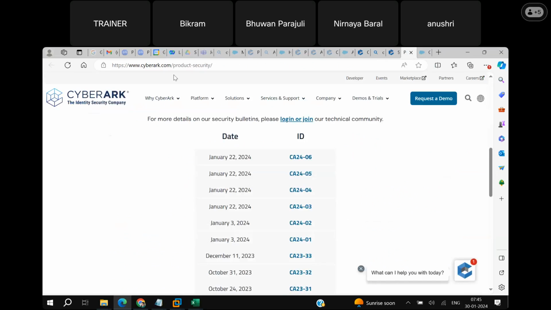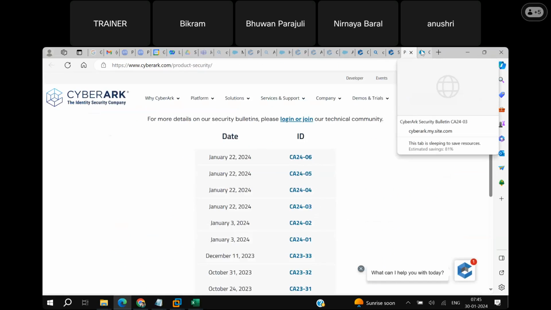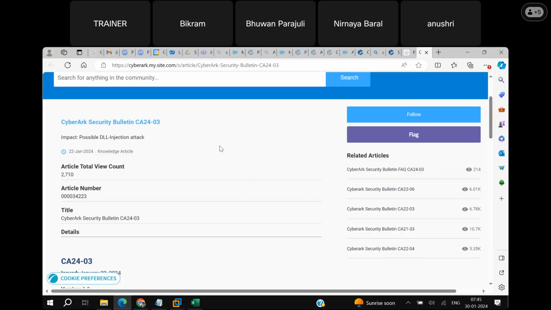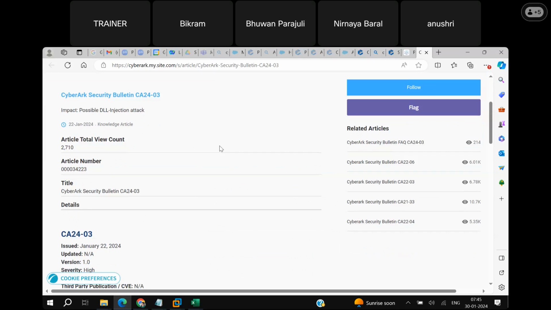Yeah. So here, product security, these are different bulletins that are available so far. Okay, so they will name this ID as CyberArk 2406, 240504, something like this with an ID name. Okay, so let me open any of the patches. Yeah. So here, let us see CyberArk Bulletin 2403 article. So this is how the article looks. They will give some article number and title of that bulletin and some explanation.